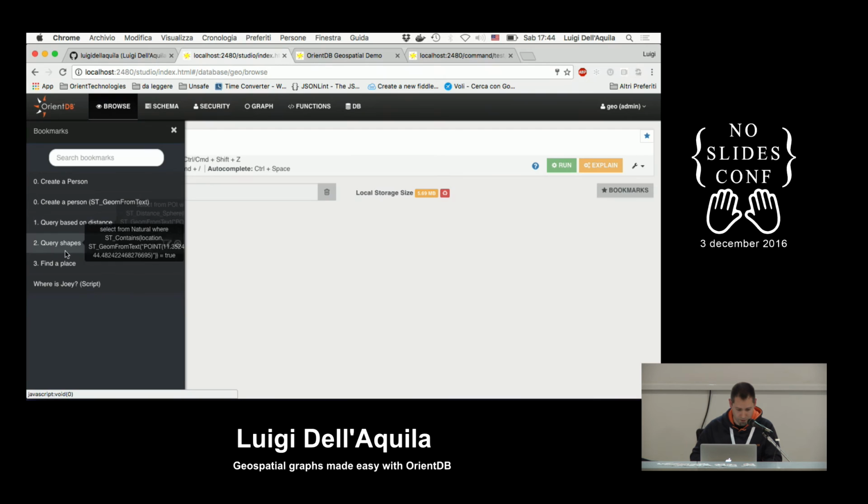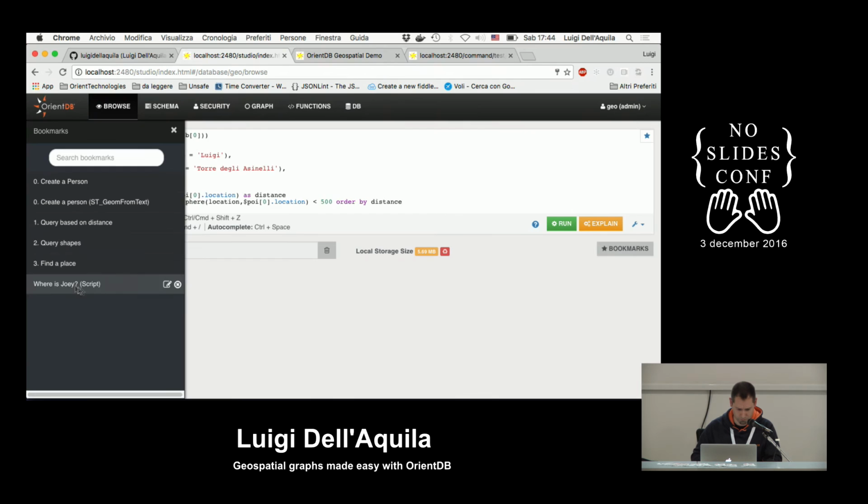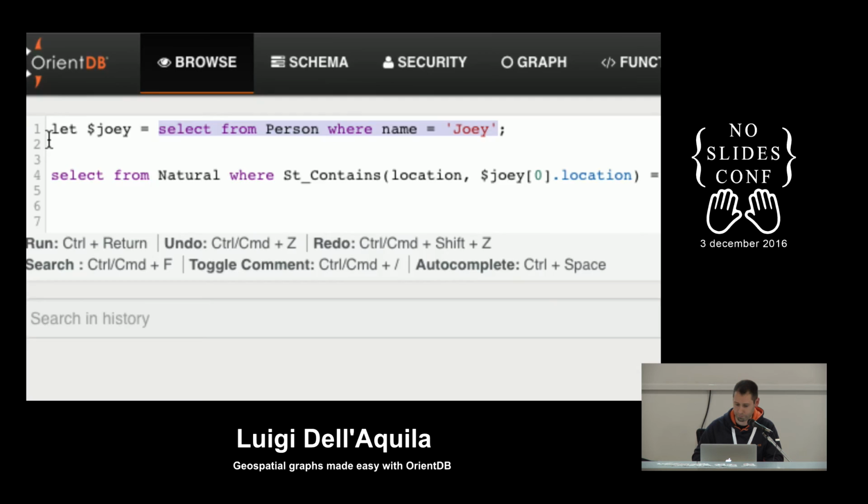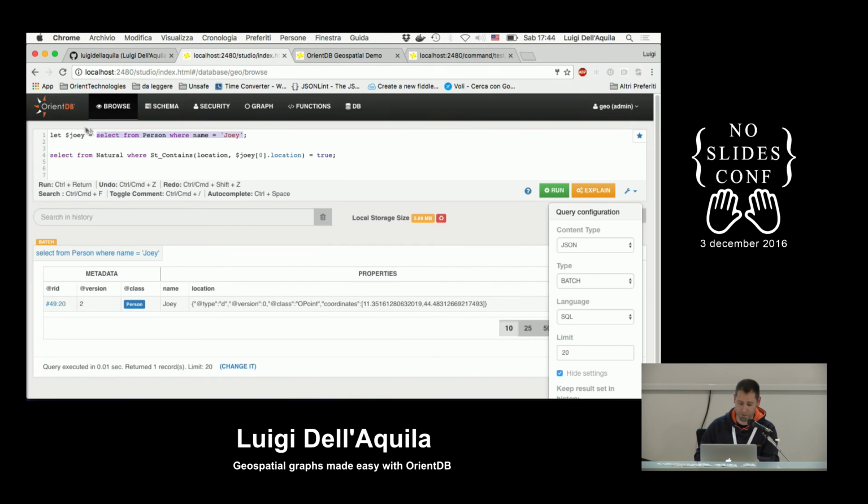Okay. Let's find a place first of all. Let's see where Joy is. Do you remember where we put Joy? This is not a command, this is a batch. It's actually two commands. Now the first thing I do is select from person where name equals Joy. Okay, and this is Joy with his coordinates. I bind the value to a variable called $joy.